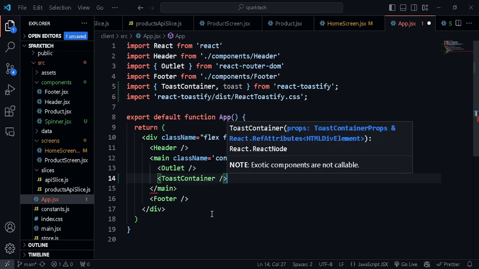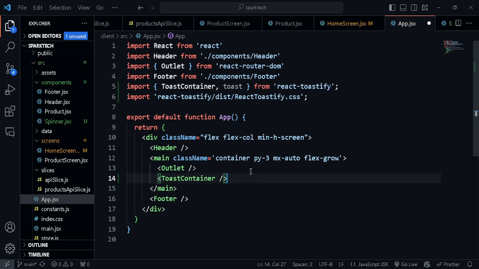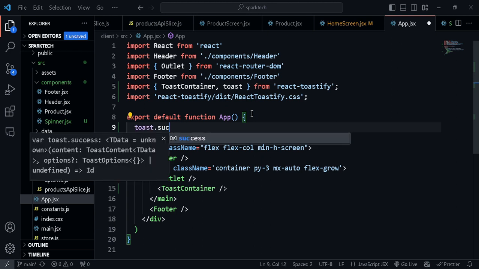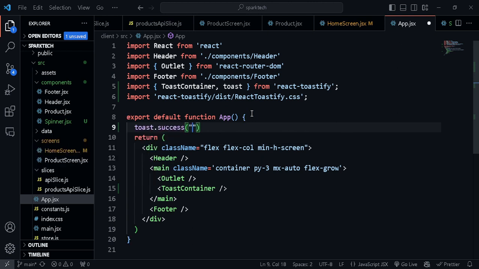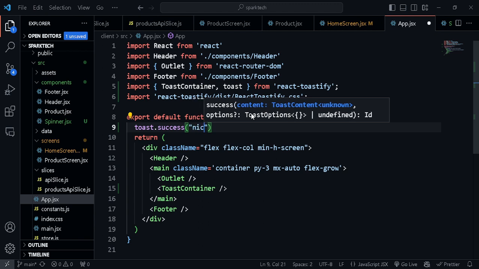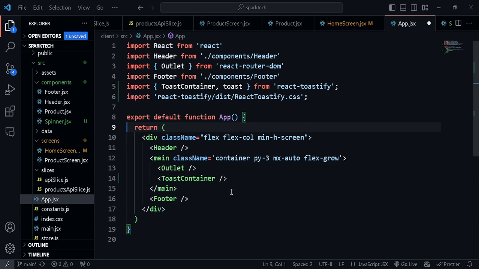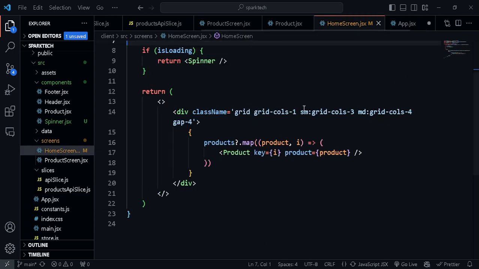And whenever we want to display any toast messages, we can just say toast.success, which will give you a green color message saying that everything went well. If there is any error, I can just replace this with error and display any message like invalid credentials or something like that. All right, so that's how it works. So let's go ahead and do that for our home screen component.